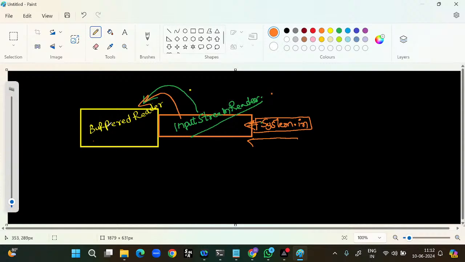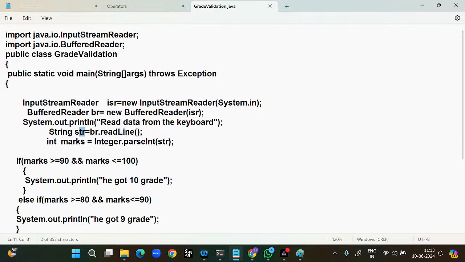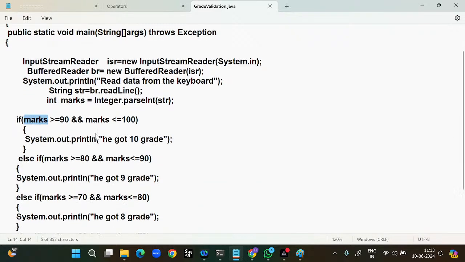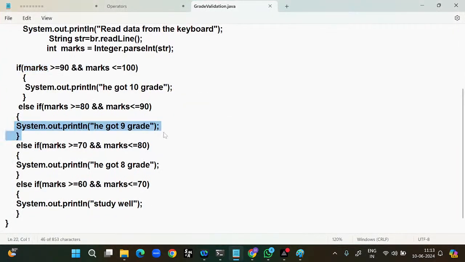BufferedReader reads the data in the form of strings only. So we need to convert that string data based on our requirement. Here our validation is all based on integer types. We have successfully read the data from the keyboard in the form of string values. That string we are converting into the integer format. So marks is now the integer variable. With the help of this variable, we are validating all the conditions. Wherever the condition is satisfied, that message should display.